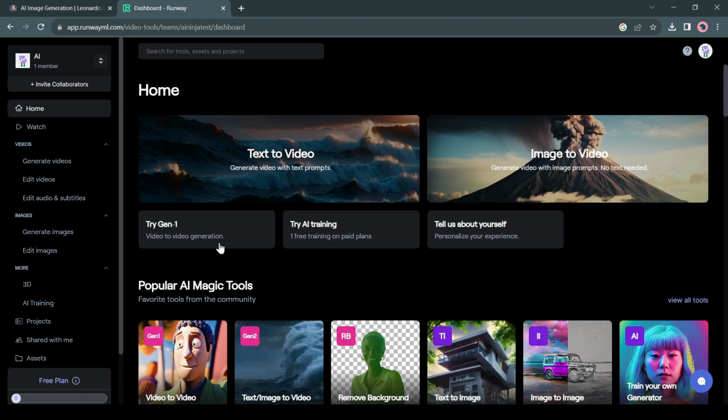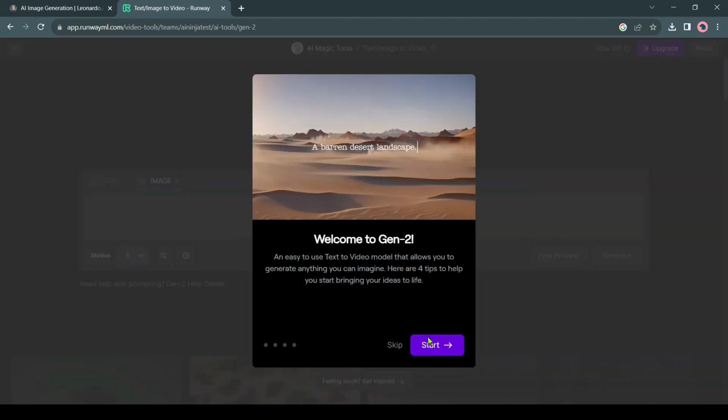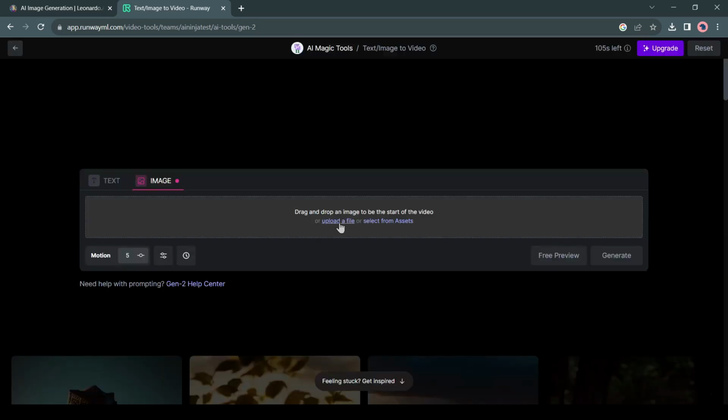There are two options available here. The first one is text to video, which means you can generate a video with a text prompt. And second one is the image to video. We have an image, and we will make a video with this image. So, I am selecting the image to video tool. Now upload your image. You can drag and drop the image too. After uploading the image, simply click on the generate button.